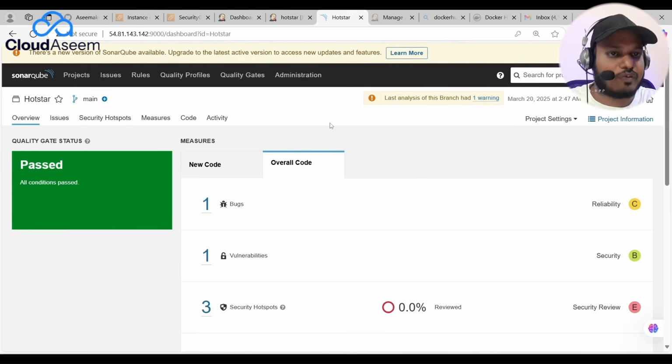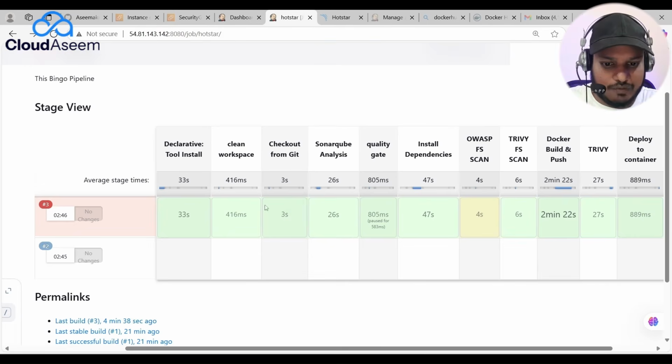The reason is that source code is the heart of our project, our application, so it should be clean. There should be no vulnerabilities, issues, measures, or code smells in our code, and we will make sure that there are no vulnerabilities attached to our code. Okay, and let's go and review the second stage.